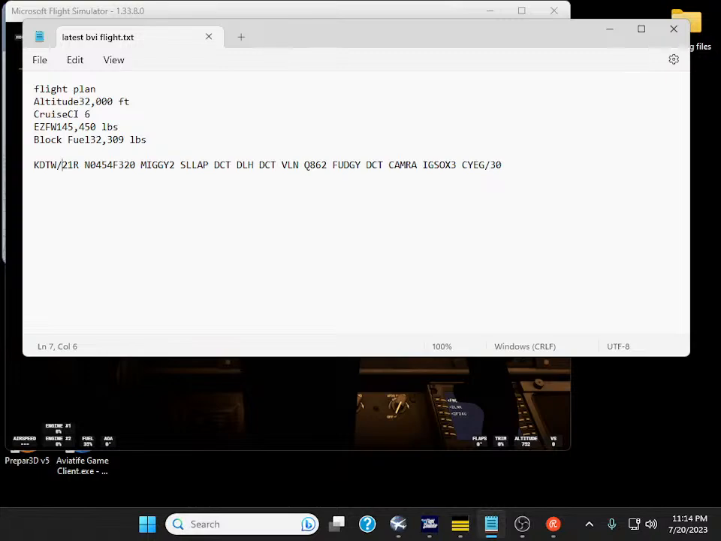We're going to be departing from KDTW runway 21 right. MIDGY 2 is going to be our SID, with SLLAP as the transition for the SID. Runway 30 is going to be our arrival runway.